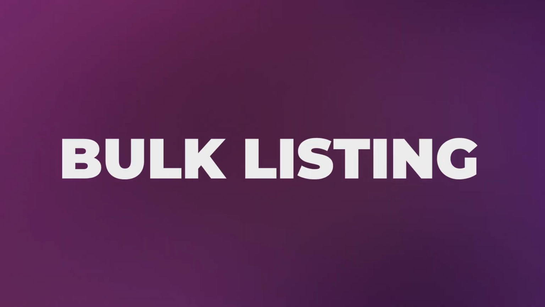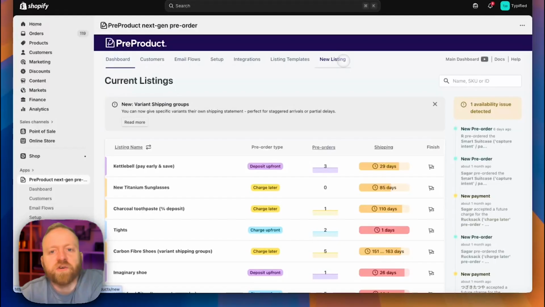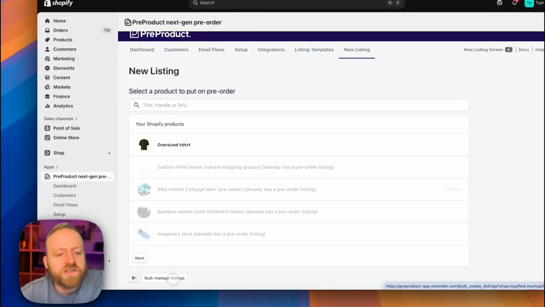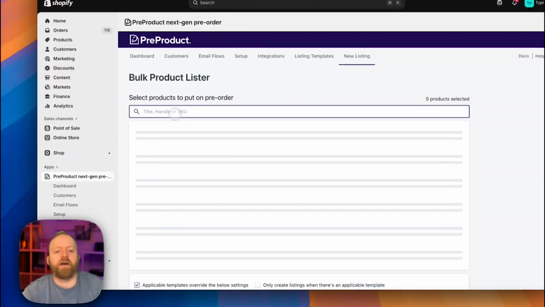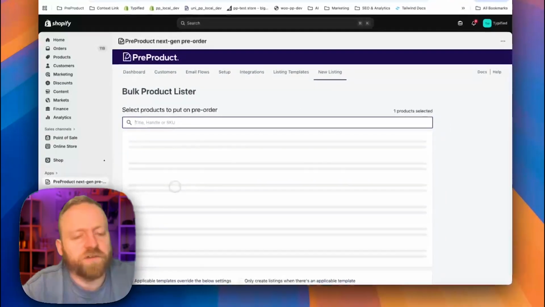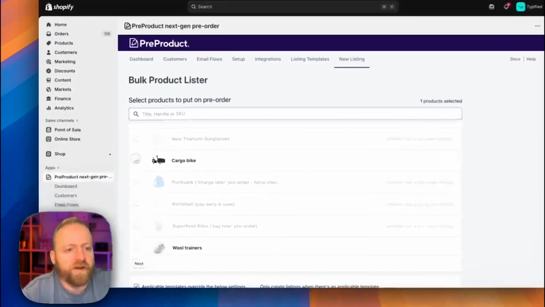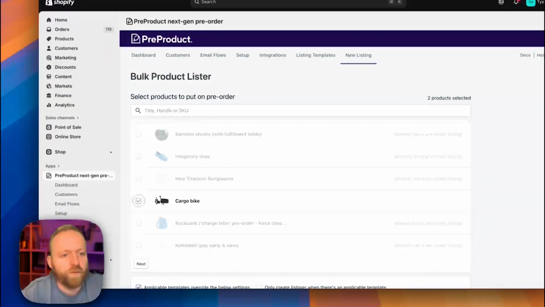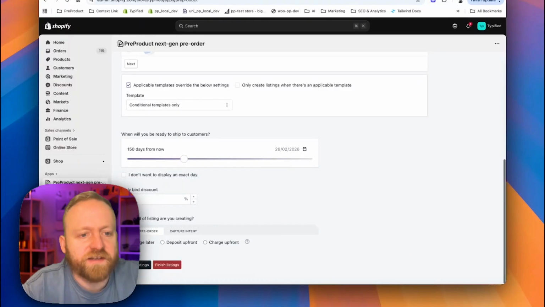Number 2 is bulk listing products for pre-order. So again, I'm going to click new listing, and down here we can see bulk manage listings. So I'm going to click there. And from here, again, I can search my products, but I can select more than one. It's not bound to a single product. So I could select these if I wanted to, for example. And then down here, I've got my settings.